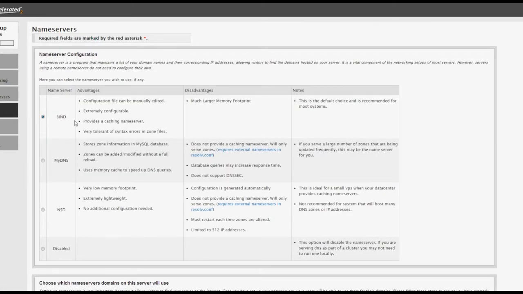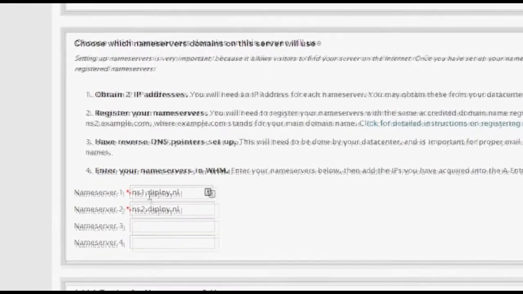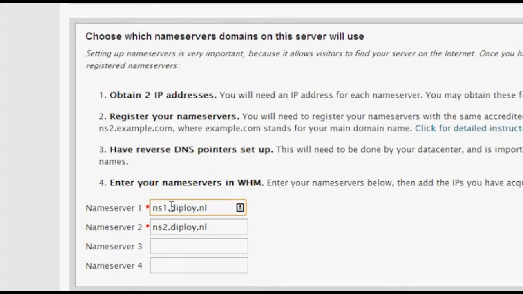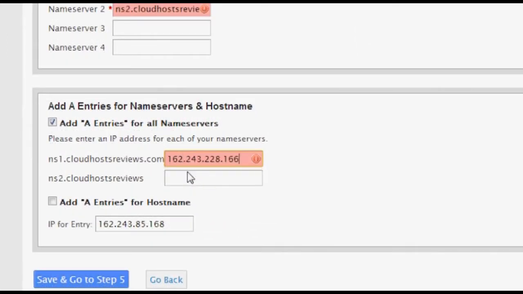Bind is the preferred setup for this server. Here you fill in your name server, NS1 and NS2 followed by your domain name. Check the box, add an entry and fill in the IP address of your server.